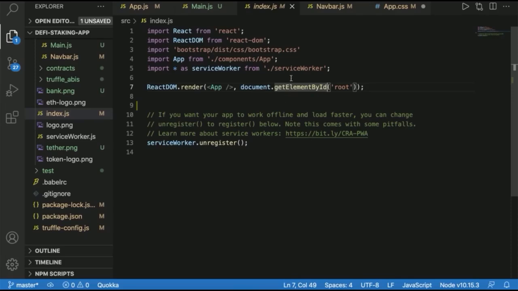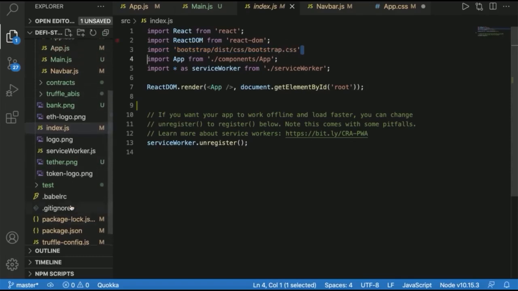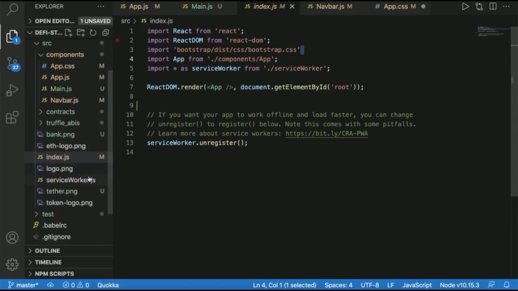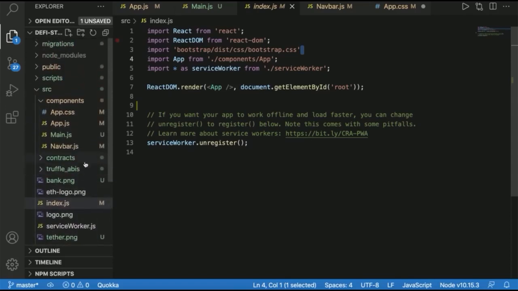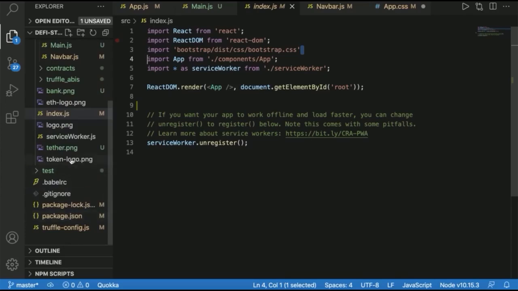But what I want to draw your attention to is actually the Bootstrap. So we are importing Bootstrap as well. And by importing it here, it actually applies to importing it everywhere. So that's how we're able to just access all of this Bootstrap stuff. So it's not magic.